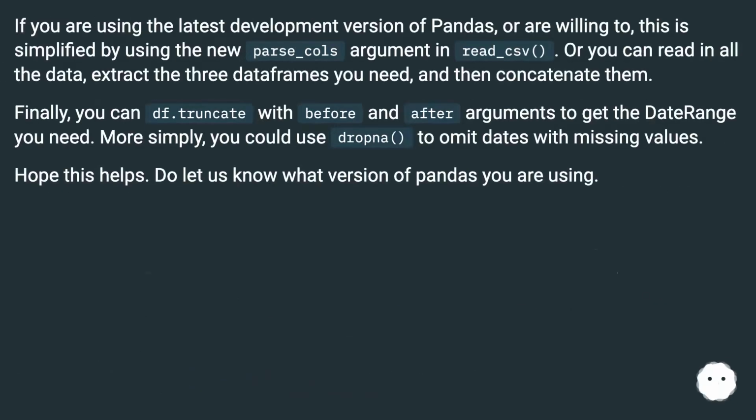If you are using the latest development version of Pandas, or are willing to, this is simplified by using the new parse_cols argument in read_csv. Or you can read in all the data, extract the 3 data frames you need, and then concatenate them.